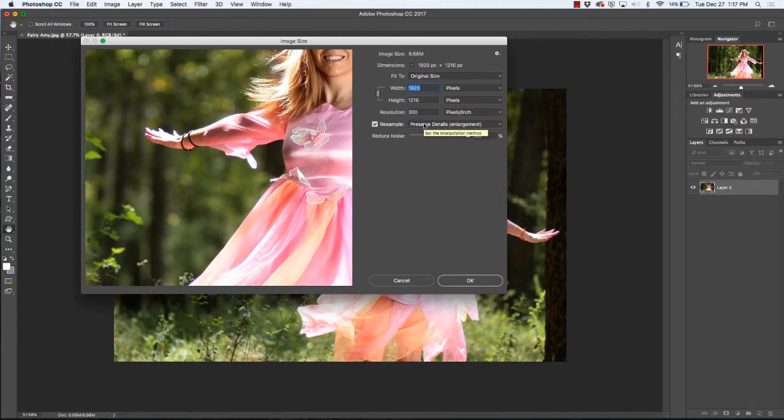And if I was going to make this image larger, if you click Resample and Preserve Details Enlargement, and I keep the Reduce Noise at 100%, you can actually upsample your image, and Photoshop will basically fill in those spaces and make your image crisper rather than more pixelated or fuzzy.